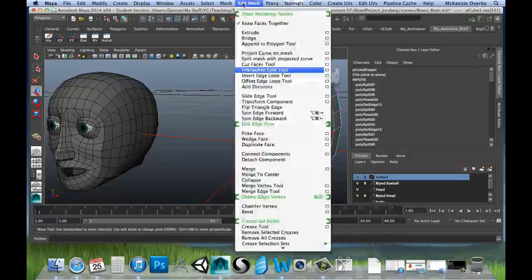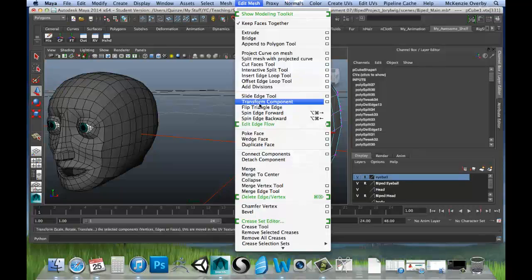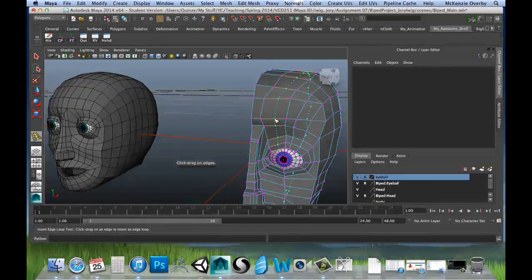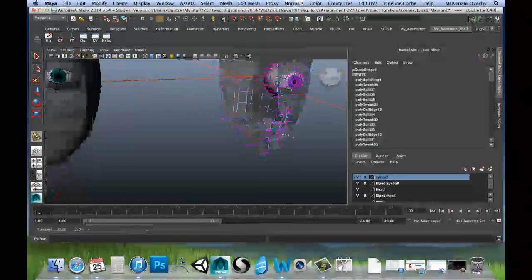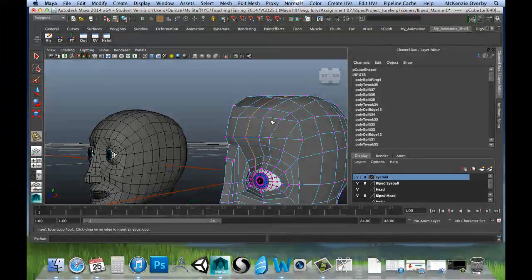For this one, I'm going to do edit mesh, and I'm going to do insert edge loop. And I'll just click right here, places an edge loop all the way around, comes and ends off in the mouth here, okay? That's fine. Totally cool with that. I'll also put one right here.